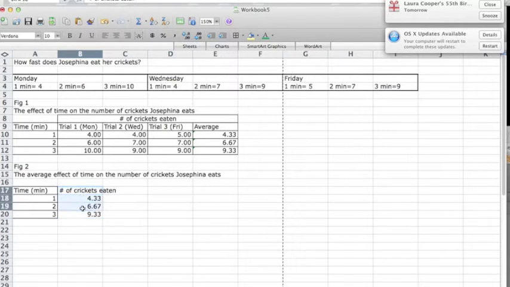Number of crickets eaten, and then I'm going to put borders around that cell. So now I'm all done. There are some things that I might do to make this set of spreadsheets a little prettier, but I'll put that in a second screen recording. Here's my trial spreadsheet and my summary spreadsheet.